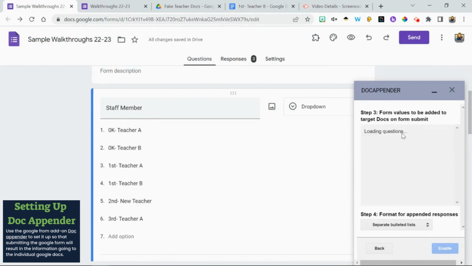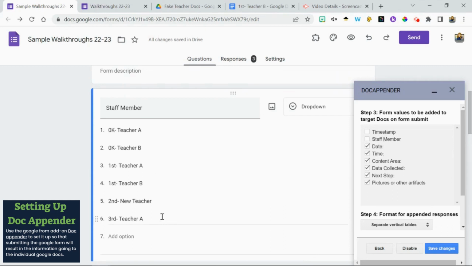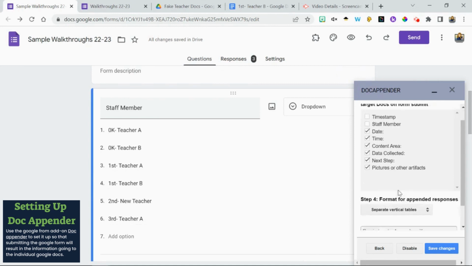And then I can click next. And this is which questions from my form will get written on those individual docs. I didn't have the timestamp because I'm going to enter the date and time of my observation. So that would allow me, if I did an observation on paper for some reason one day, I could go back and put it into this form instead of just doing the time stamp. I don't need staff member because I'm already choosing that. So for me, I just had the date, time, content area, next steps, and the pictures.